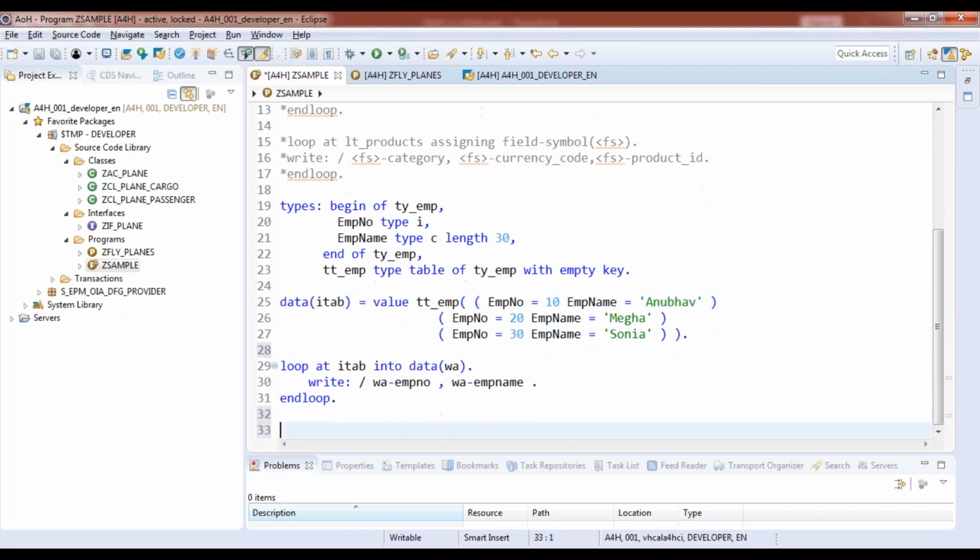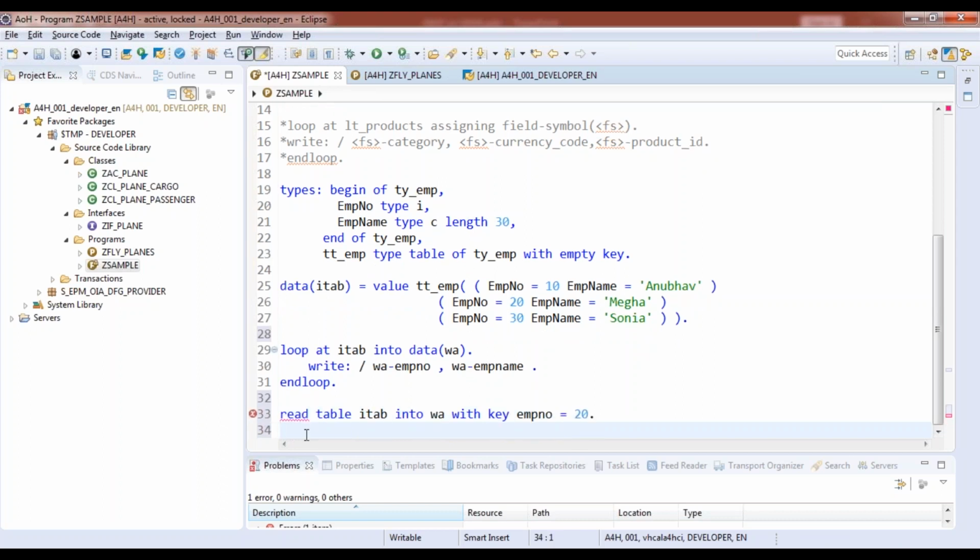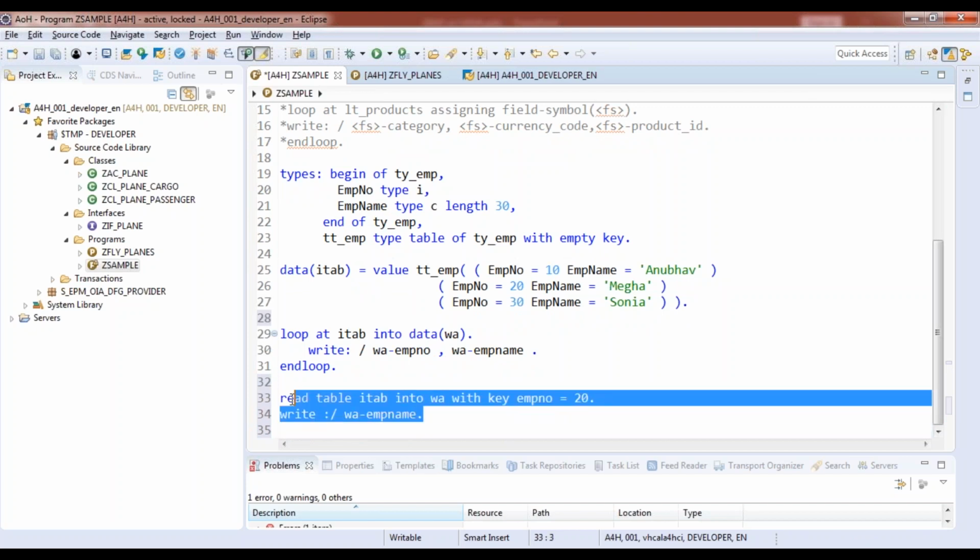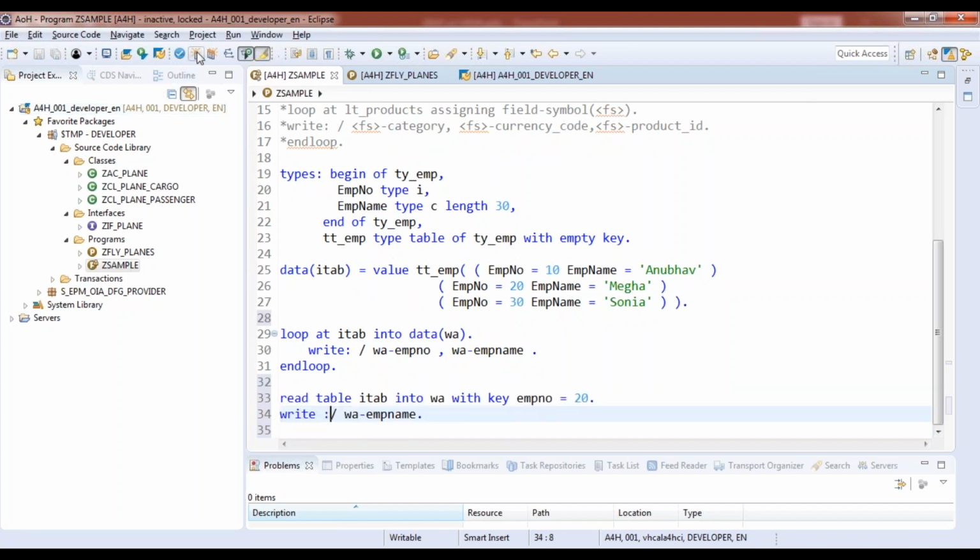So suppose I want to now print the name of the employee with employee number 20. What will you do in conventional ABAP? You will write a read statement, read table itab into work area with key emp number equals 20. Yeah, and then you used to say write statement and then work area hyphen employee name. This is what we used to do conventionally, right? Let's test it. This should print what? Anybody? Can you guess what data it will print?